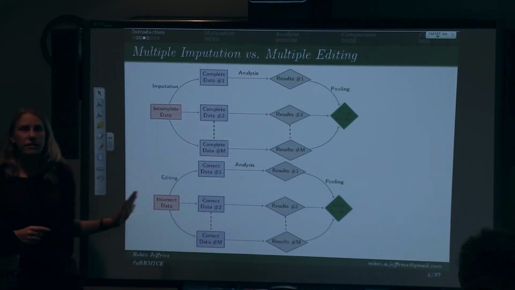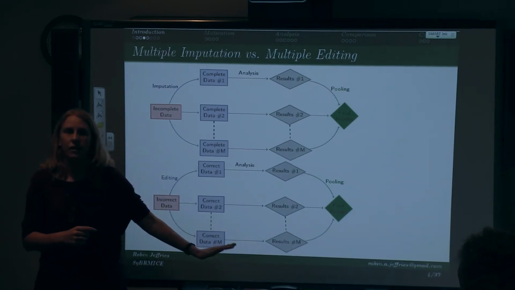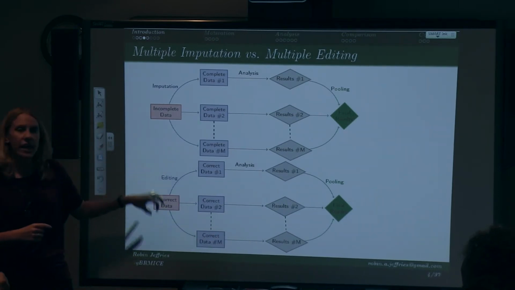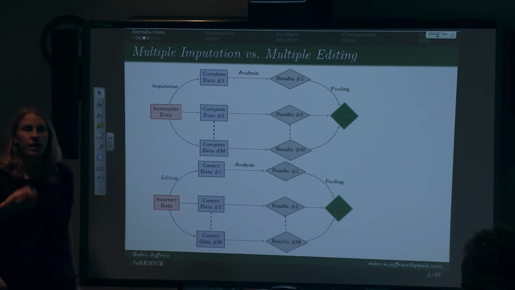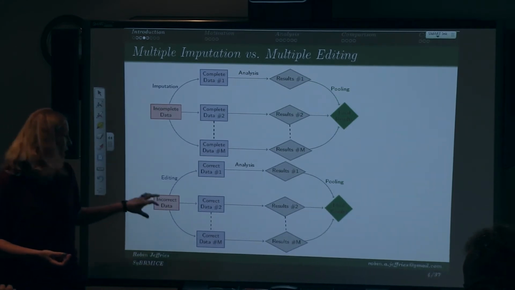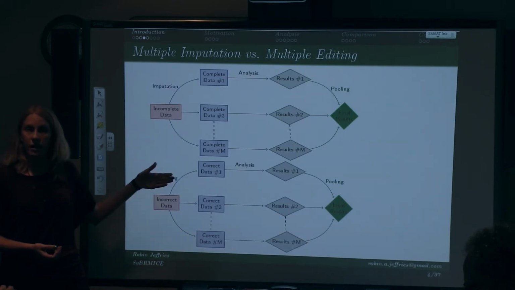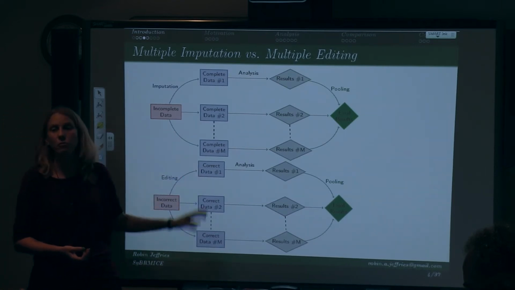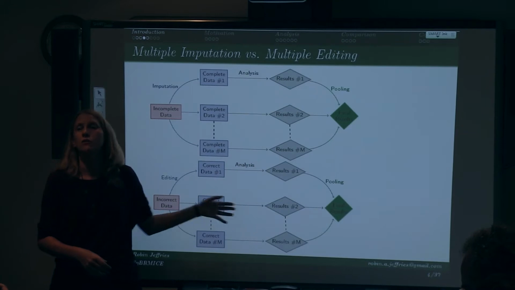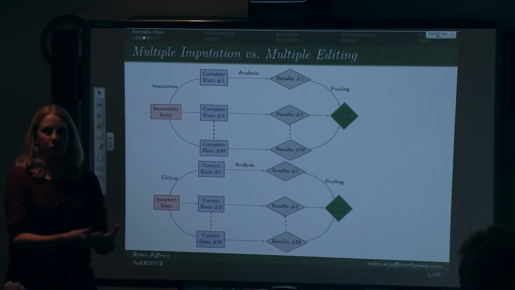Multiple editing is a direct parallel process to that, where you have an editing process that has some sort of random component to it. So you have a set of inconsistent or incorrect data. You perform the editing process multiple times to create multiple corrected data sets, which you perform your analysis on, and pool your results at the end.